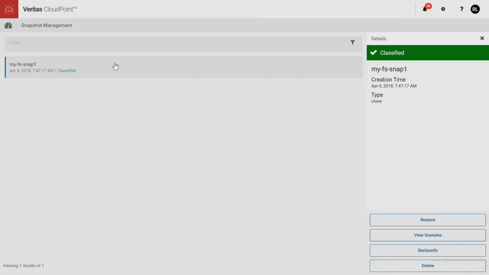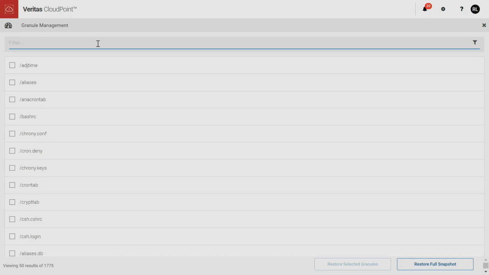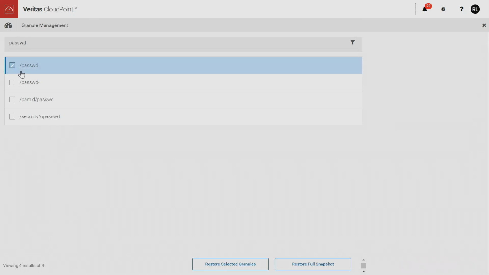But you might not want to recover the entire file system, of course. So you can go in here, click granules for doing granular restore, and now you see a list of all your files. I can do searches on this. This was just a copy of etc, so I can search for something like the password file, and now I can see all the files that match that. So you can find your files pretty easily.